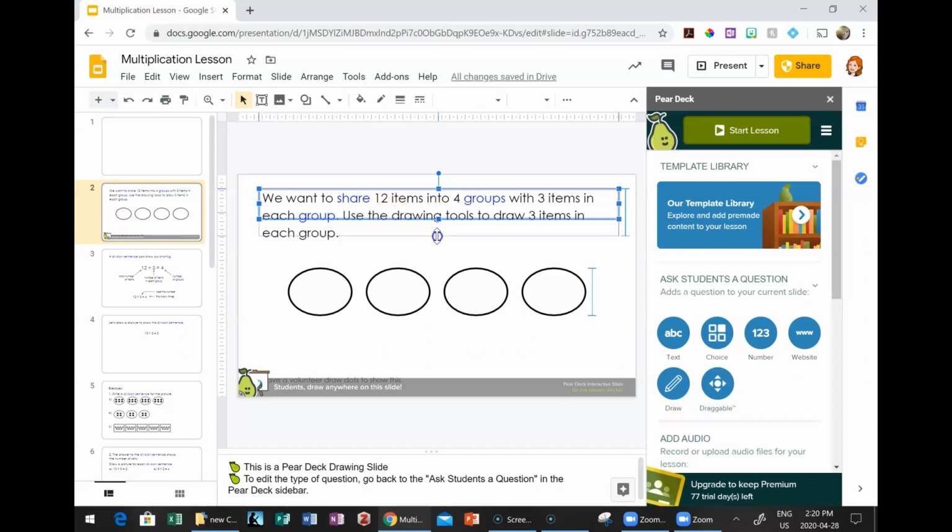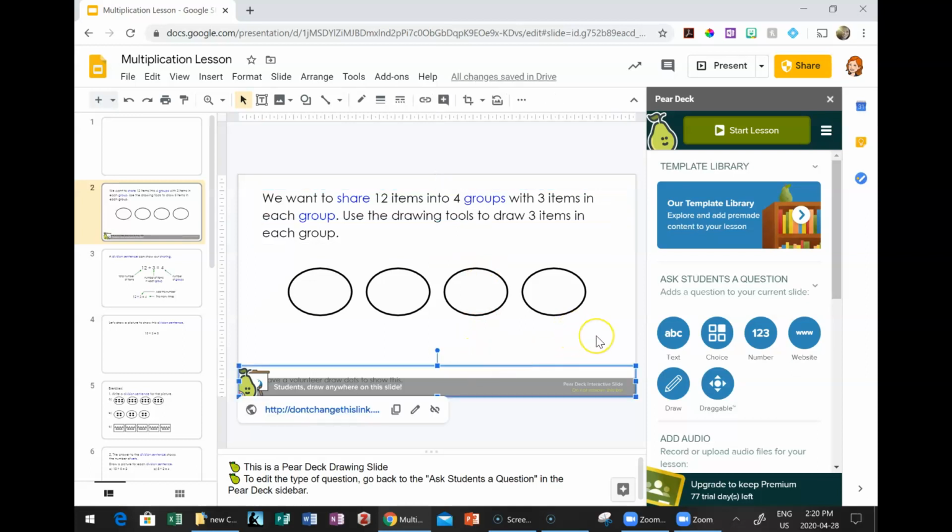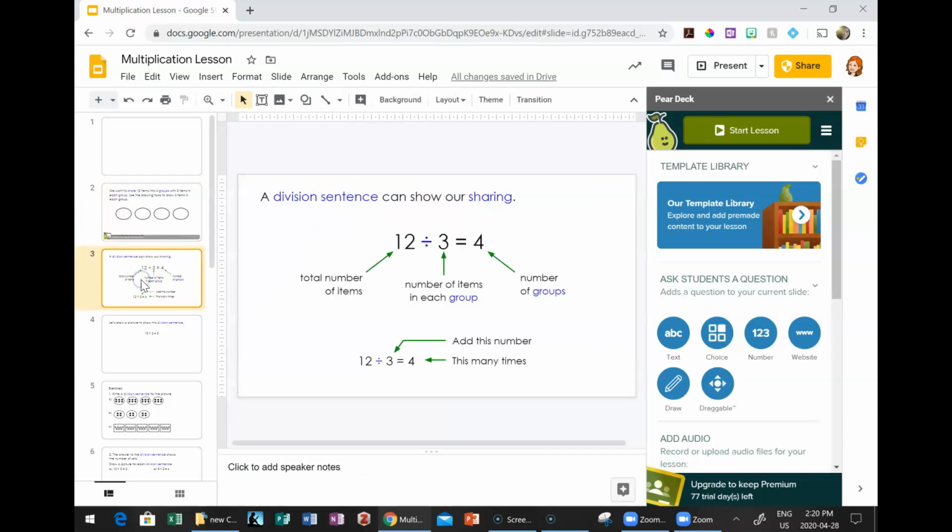My text box is a little too small. It really doesn't matter. If I want to fix it, I can do that. And if you want to add anything else on here, you can. So if you want to put a little picture on it, anything, it's fully editable. But I know that this is now a drawing slide for my students so that when they interact with it, they'll be able to draw these things in. And it's as simple as that. So I'm happy with that slide. I'm going to go to my next slide.